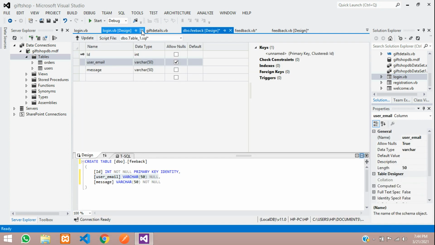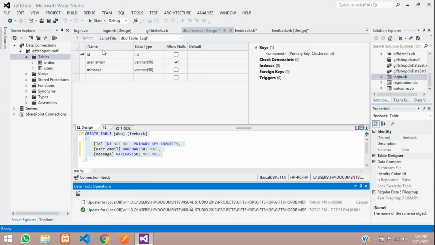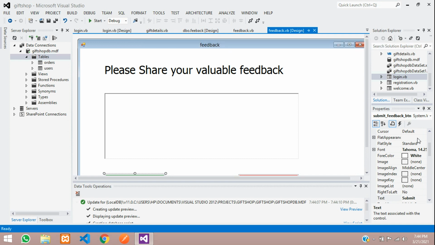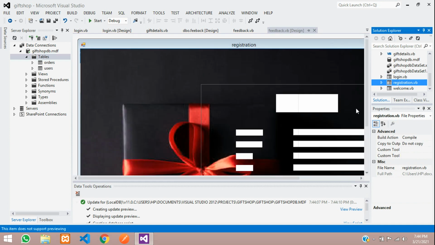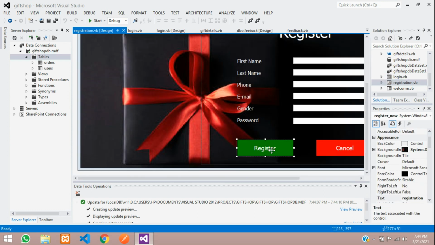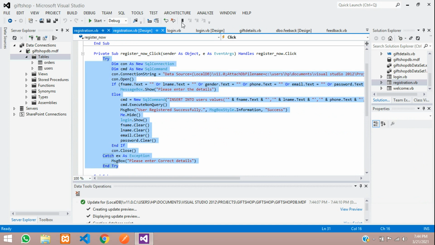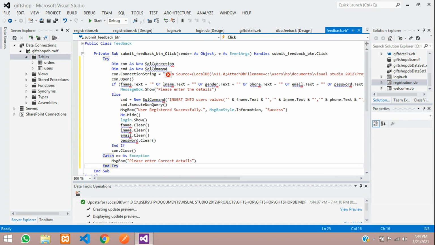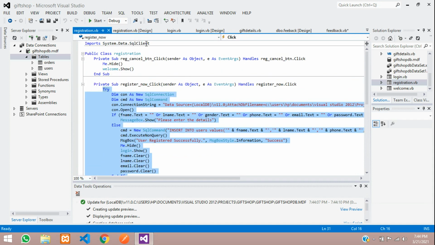So now what we have to do is, you have to write the code to insert. So first let us save this database, say update database. So here we are just going to copy the code from the register thing. Okay, we just require a few lines from here, and we'll just remove the unwanted things. So feedback, paste it, import the SQL client, here it is.